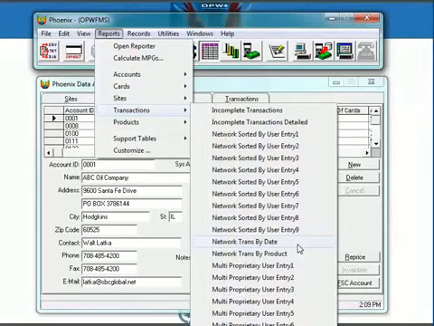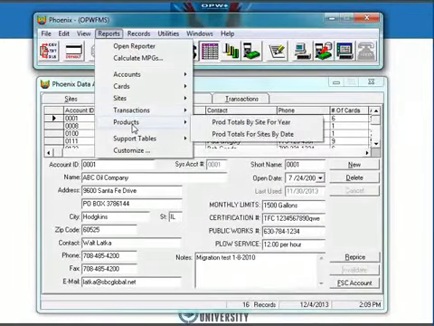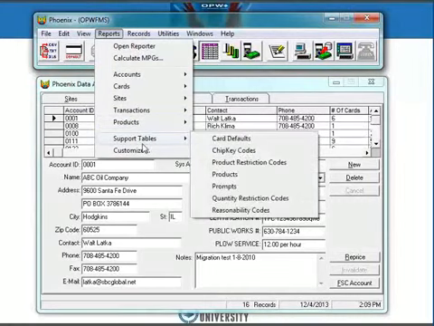Then underneath products, these are the 2 reports you can run by the site for the year or sites by the date. And then the support tables are basically your program setups for card defaults, chip key codes, product restriction codes, products themselves, prompts, quantity restriction codes, and reasonability. And we went through customize before.